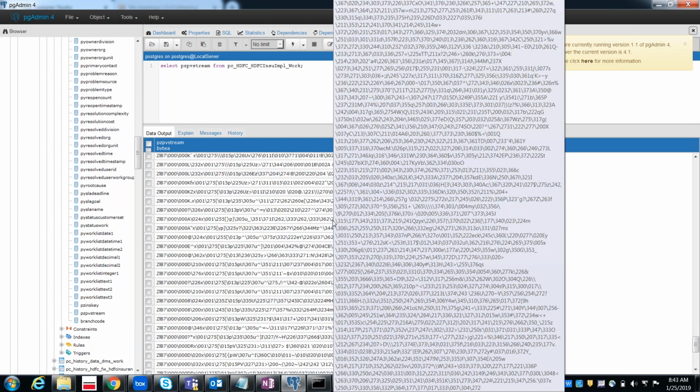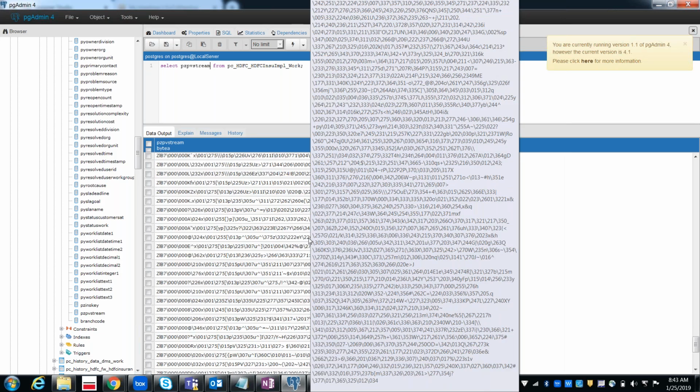But what are the advantages and disadvantages of having it in the blob format? Can someone tell me any idea? What are the advantages and disadvantages of blob format?